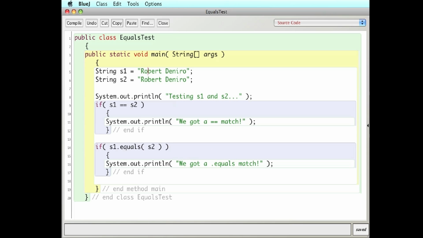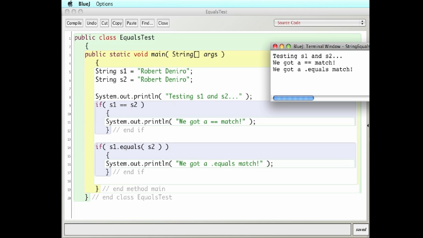We'll take a look at the source code at the same time. So it looks like either one works. I can use the dot equals method, I get a match, and I can use the double equal sign operator. It gets a match. Everything's fine.